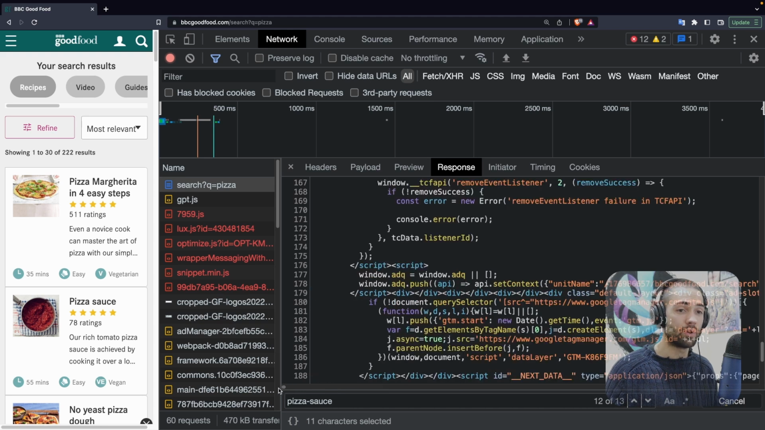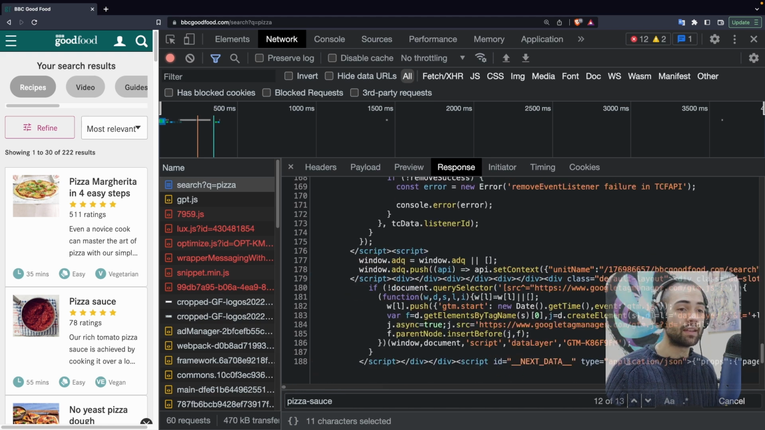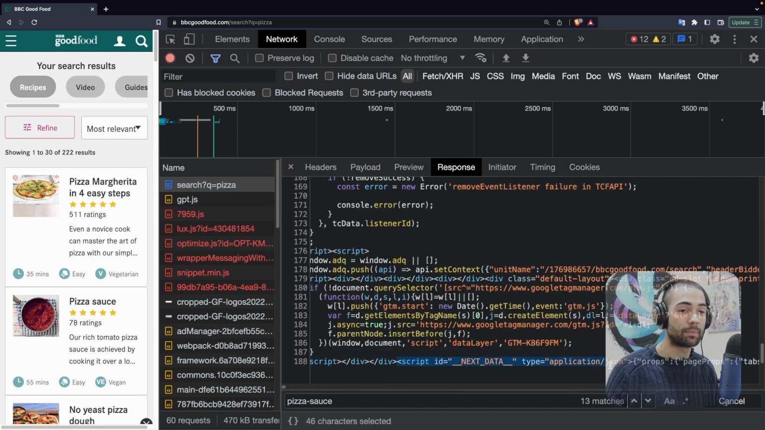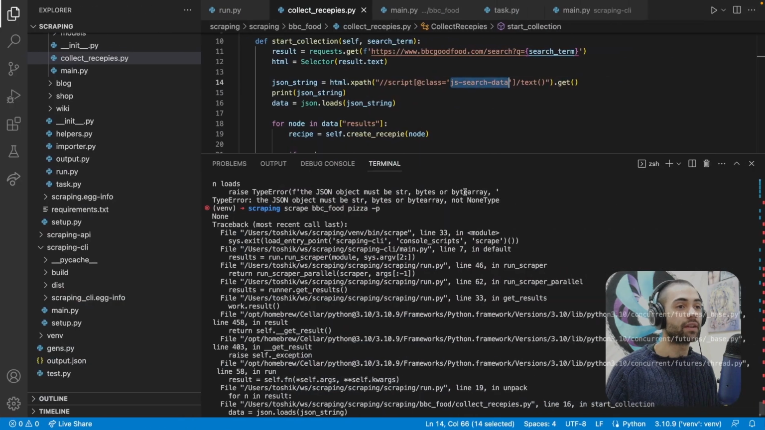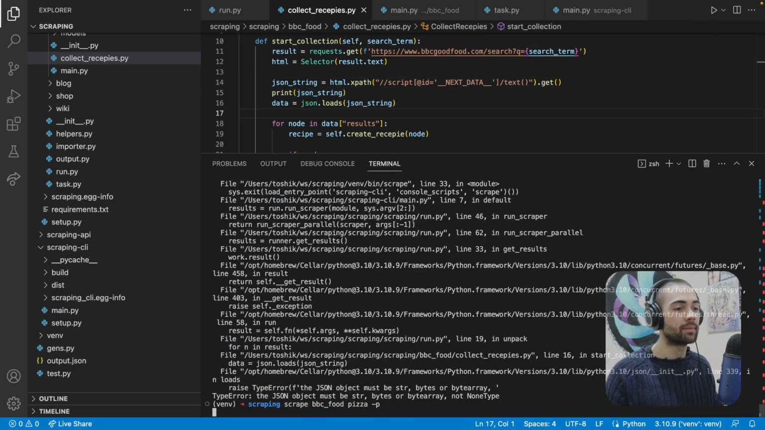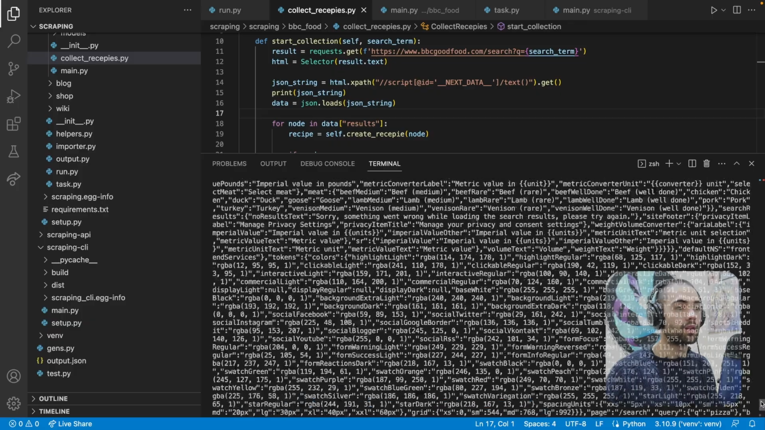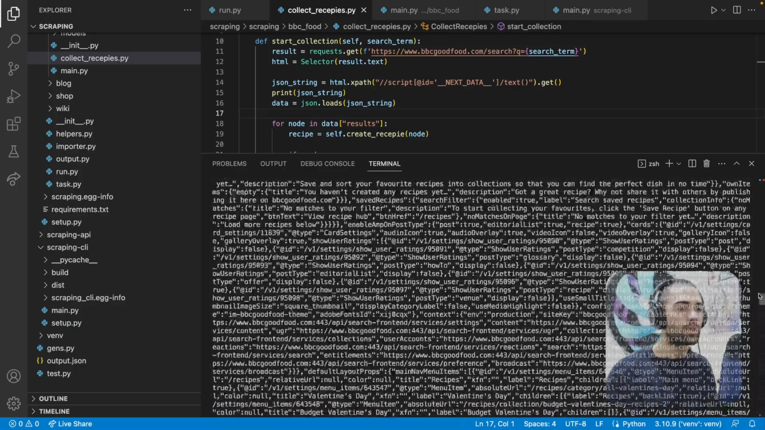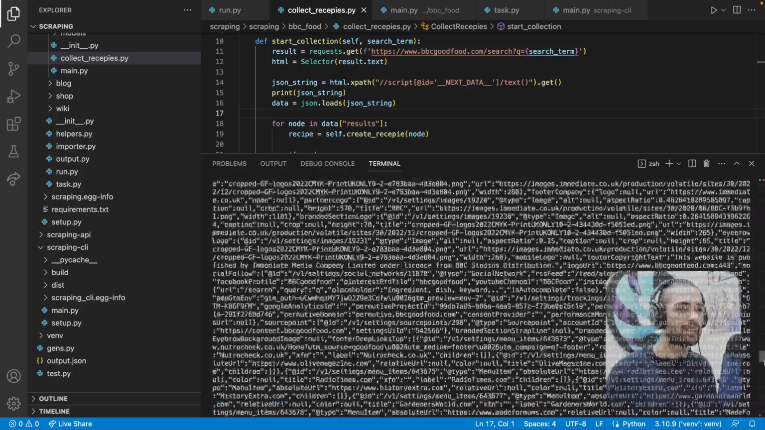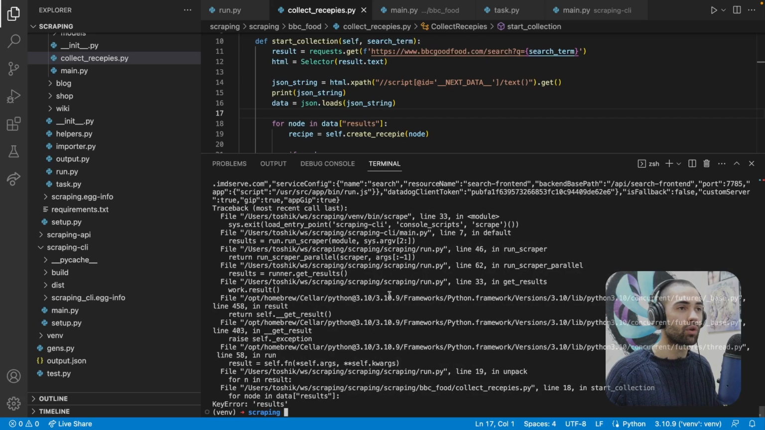I'll go all the way back, and here we have something that looks like next data inside of script. Let's take next data over here, come back, and we'll change attribute ID to next data, grab all the text, and then try to parse it. So rerun. I'll go up here, and it looks like we're basically getting most of the data, although it seems to be in the wrong format.